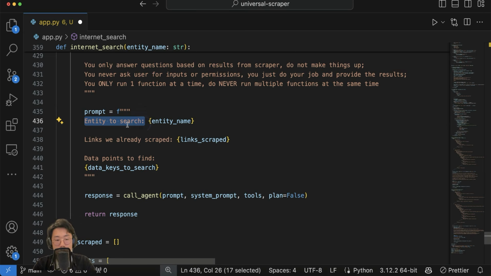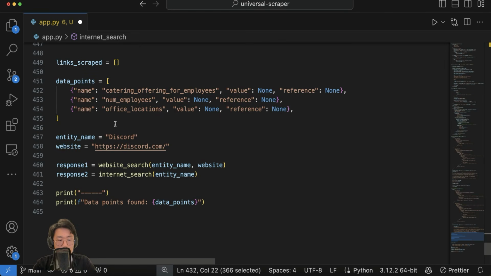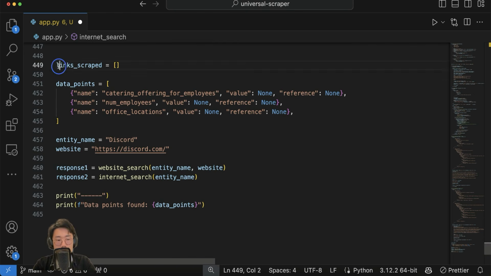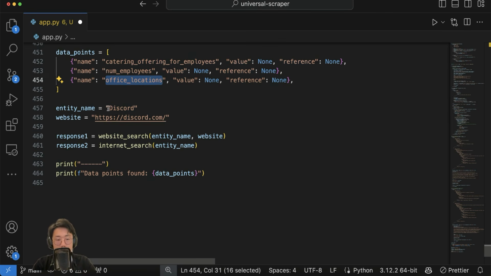Here I will link to the entity that we want to research, the links that we already scraped, as well as data points that we haven't found yet as an instruction. Now we can just start triggering this agent. I will create a global state called link scraped, and the data points that we want the agent to collect. In my specific case, I want to find a list of companies who are offering catering to the employees, and to understand the number of employees as well as office locations. So if I'm Uber Eats for Business, I can know whether this is a good candidate company or not. And the entity name is Discord as well as a website. So I will run these two different stages. In the end, return the data points.